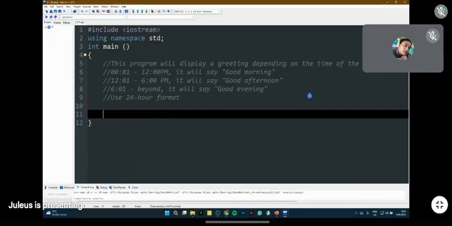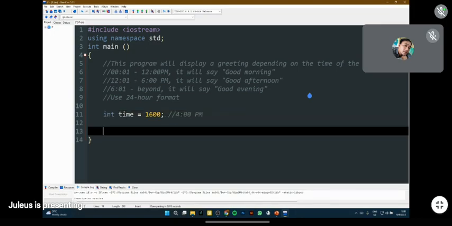All right. So first we're going to create a variable for our time. Let's use int, and for the time of the day, let's just call it time. It equals, let's say for example, 1600. That's 4 p.m., right. So that's going to be our time.